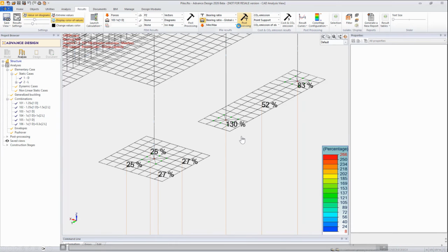So again, just to mention here, the user needs to define the bearing capacities of the piles first. And we are working on our other versions to also have it be calculated automatically, as currently it is not.